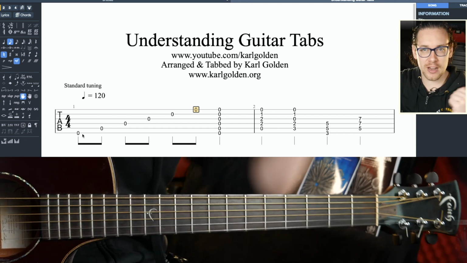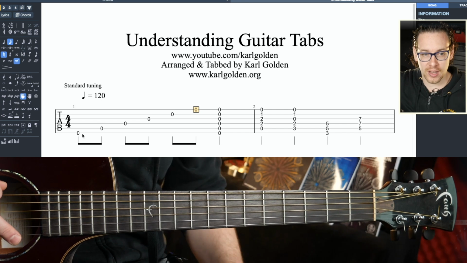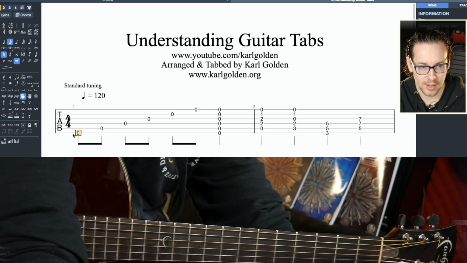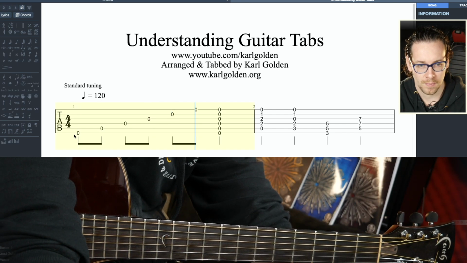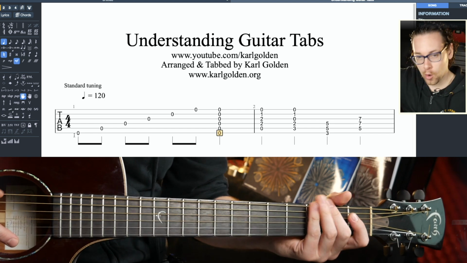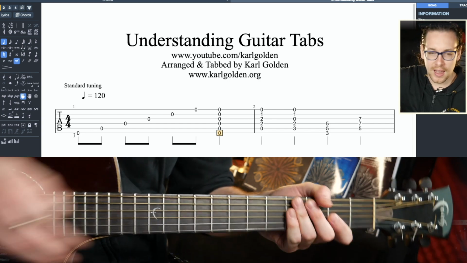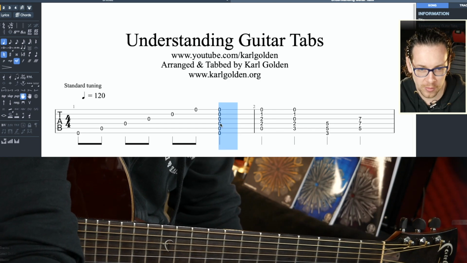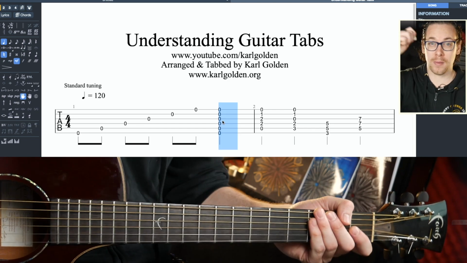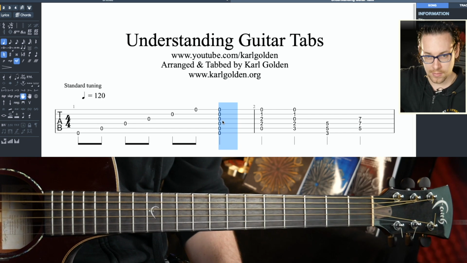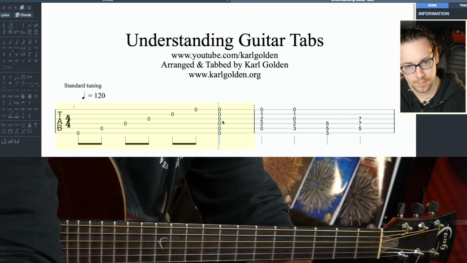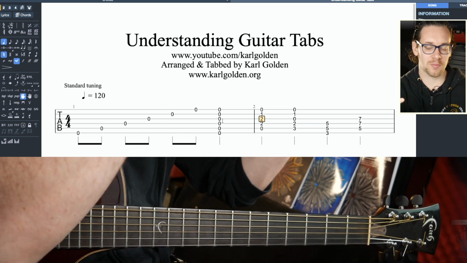Now, if you see zero there, that means an open string. So if I played this, it would sound like this. So that's playing all the strings open. And then when you see them all on top of each other like this, that means you play them all at once. So that's more for chords.